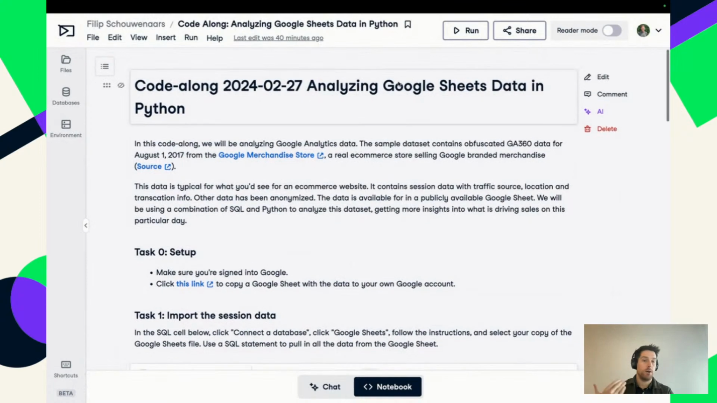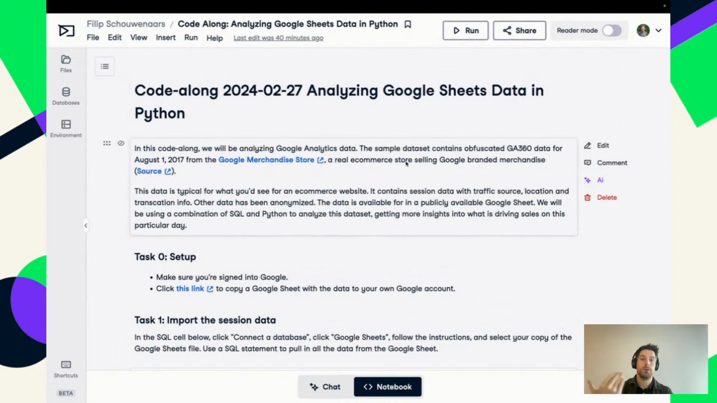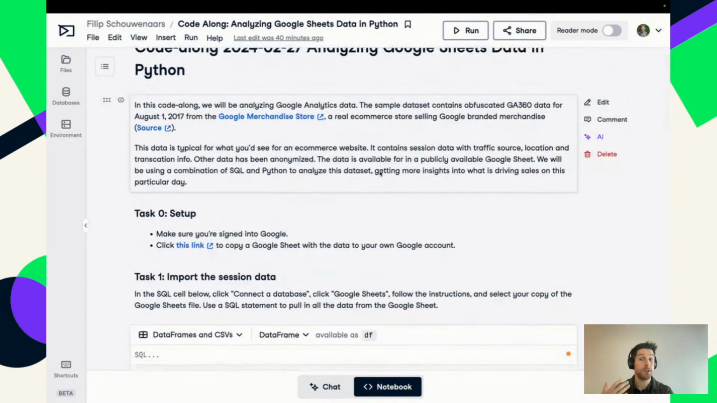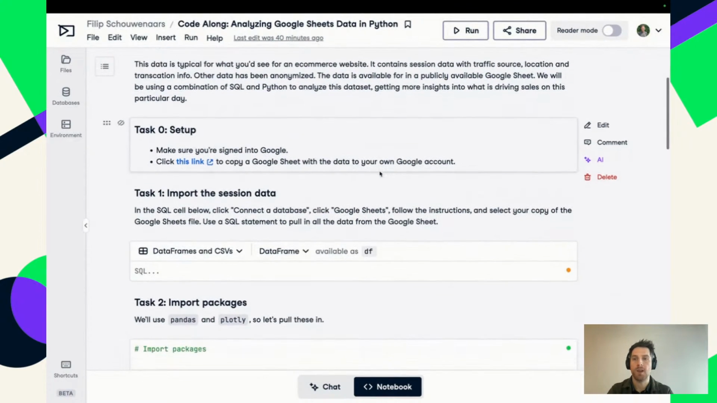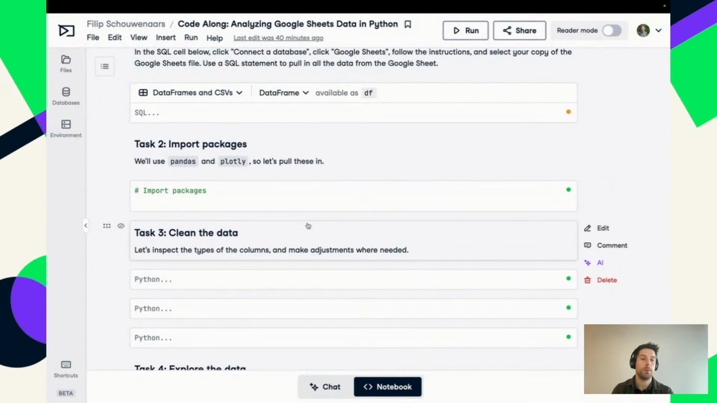This notebook is, hopefully you're familiar with that, a collection of text cells and code cells. We have a title here, a bit of introduction, like what I said. The sample data contains some obfuscated data from Google Analytics 360 data from a Google merchandise store. So this is real data, from an actual e-commerce store from 7 years ago now. And then it contains some setup, and then all of the tasks that together we will work through, right?